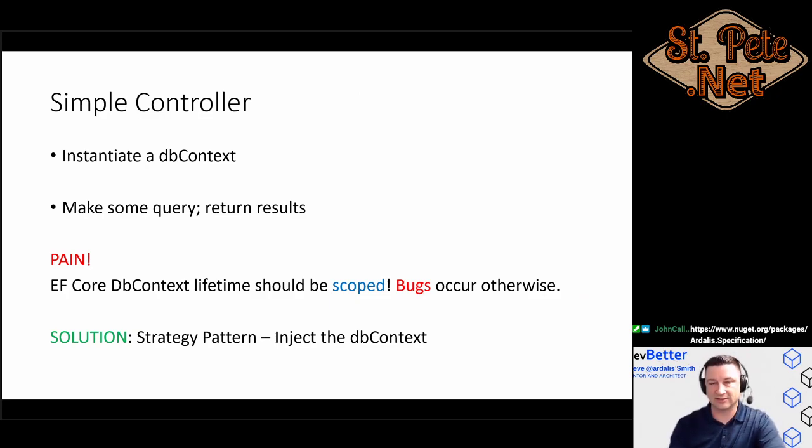And the problem with this is that because we're just instantiating a DB context, which you really should never do, it's supposed to be scoped, you may have bugs, right? And so the very first thing you should do here is don't do that. Instead, you should be injecting that DB context through the constructor. Let the services collection manage that lifetime for you. It's going to do the right thing. It's going to create it as scoped. And so you're going to use the strategy pattern and this dependency injection to alleviate the pain that those EF Core bugs were giving you because you were instantiating it directly.